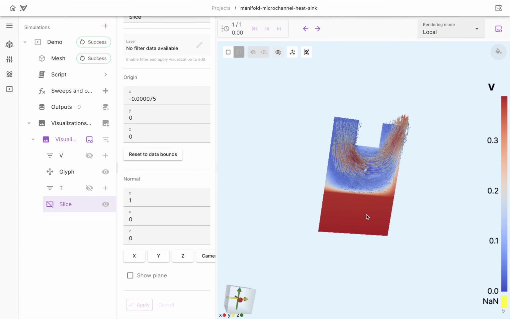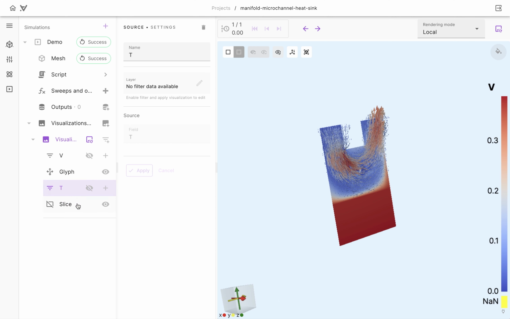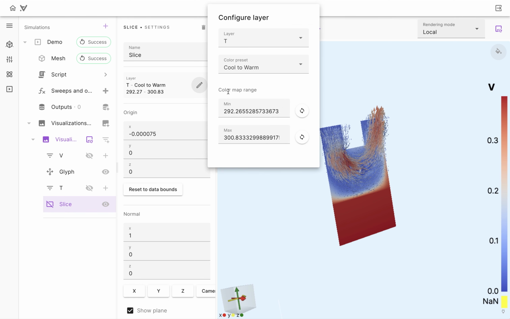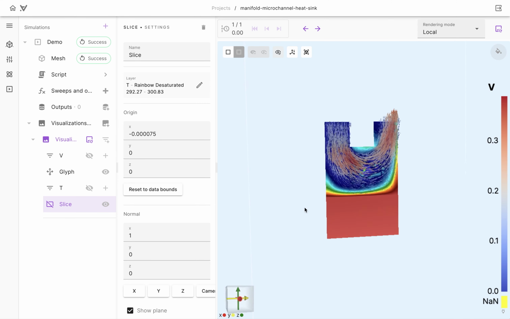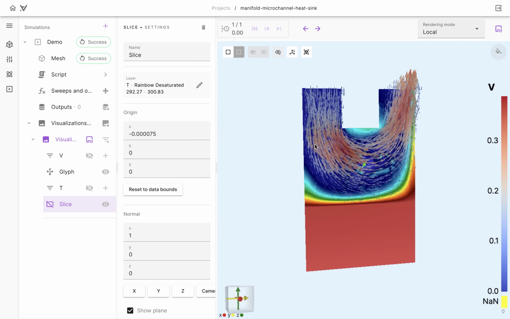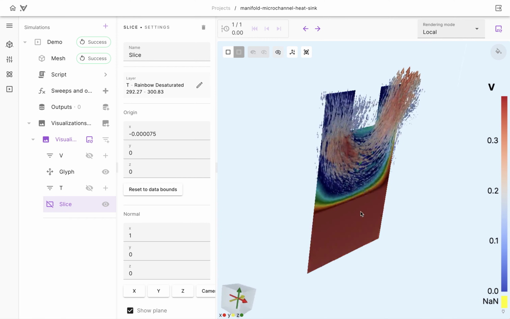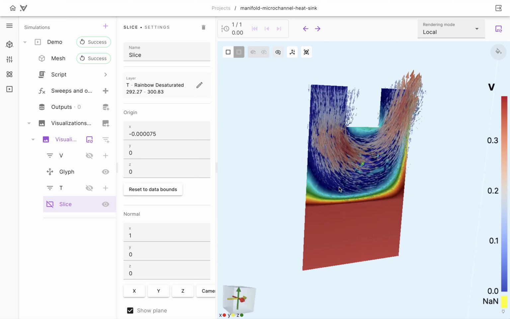Yeah, so you can already see some temperature field. I want to change the color scale for the temperature field. Let's select this one, and yeah, so you can already see that the flow is taking away some of the heat. See the temperature gradients and it looks reasonable.